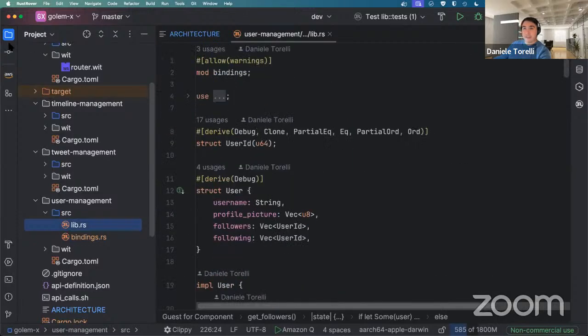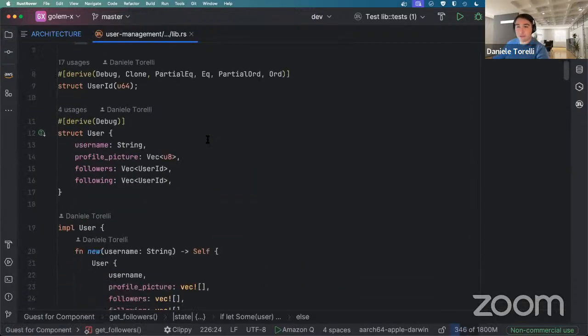So when you write, is my font size good enough? Looks good.